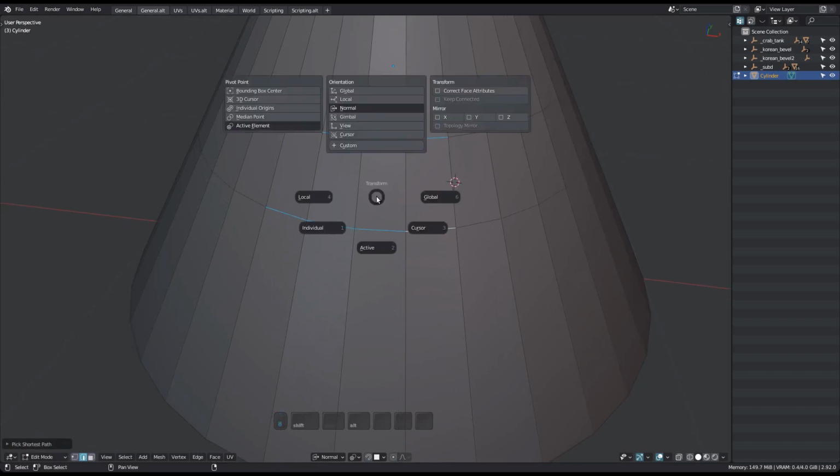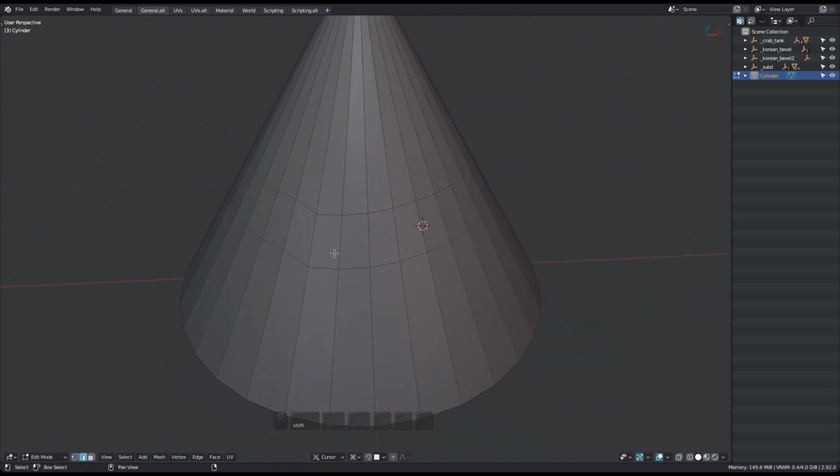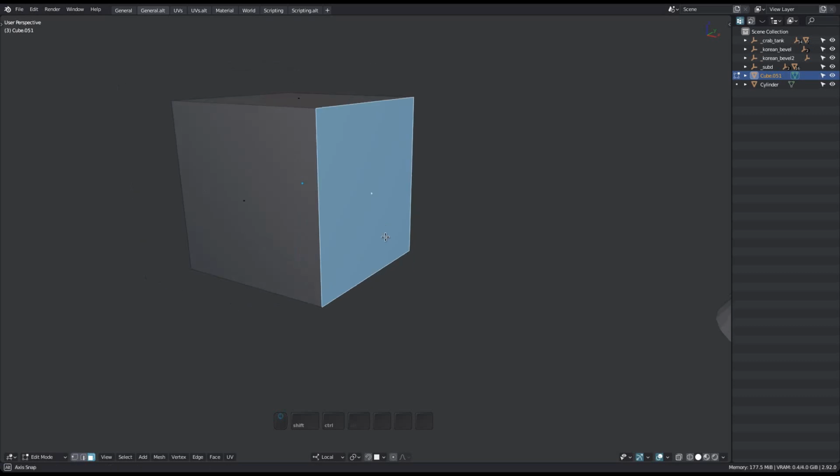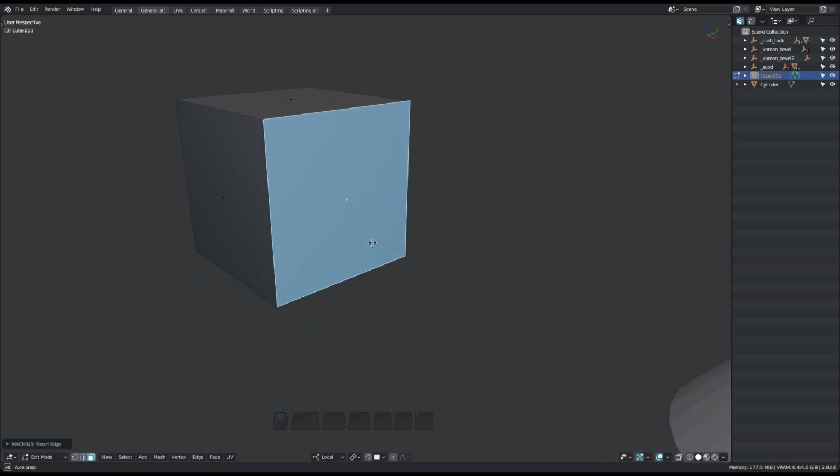In addition to active element, you can also set your pivot to cursor. And while the direct plane intersection method struggles here, projected plane intersection works fine. Note how with the active element or the cursor as the chosen pivot, multiple selections don't use their individual origins now. You can still enable it though, but that changes the transformation. Now, here is a case where you can even rotate a face selection, because all this is a cyclic edge loop, without any selected edges crossing each other.